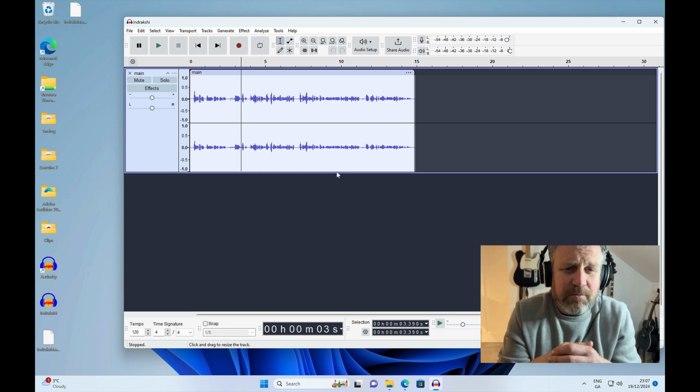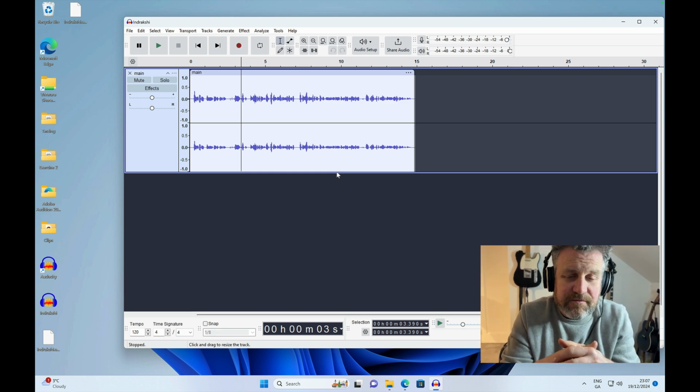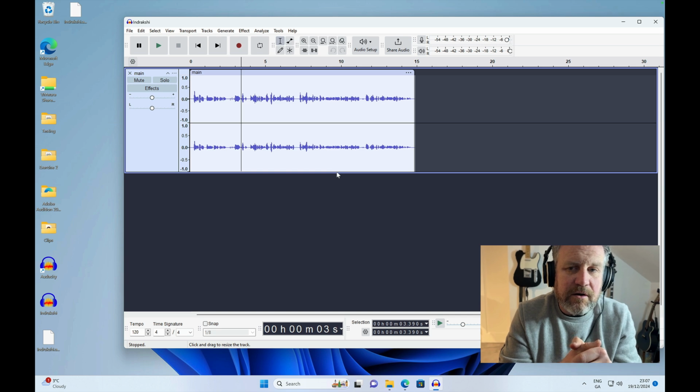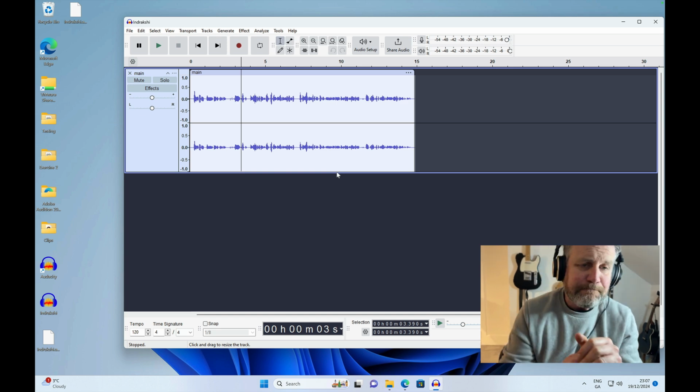So that would be, if you're used to working with something like Photoshop, like a Photoshop file, as opposed to an image file. This is an audio file, but it's not a WAV or it's not an MP3. Regular applications can't play the AUP file. It can only be opened by Audacity.